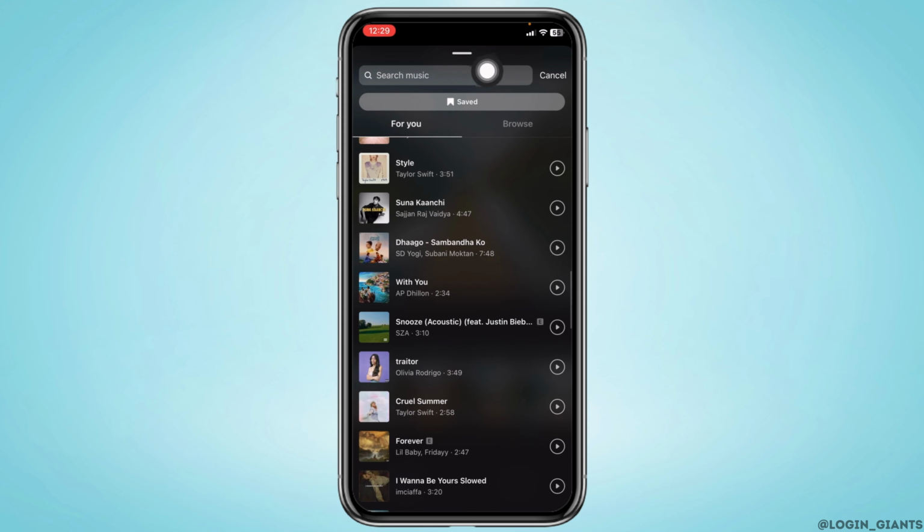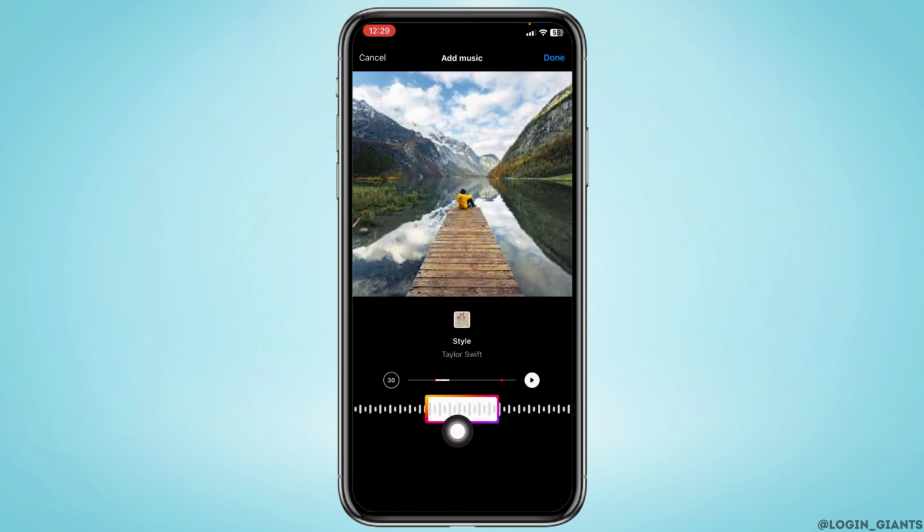Also at the top, you'll see this search box. Over here, you can just type in the name of the music that you want to add in your post. After you select the music for your post, you're gonna see this kind of section. You will see this rectangle kind of box. You can just swipe right and left and select a particular part of the music for your post.